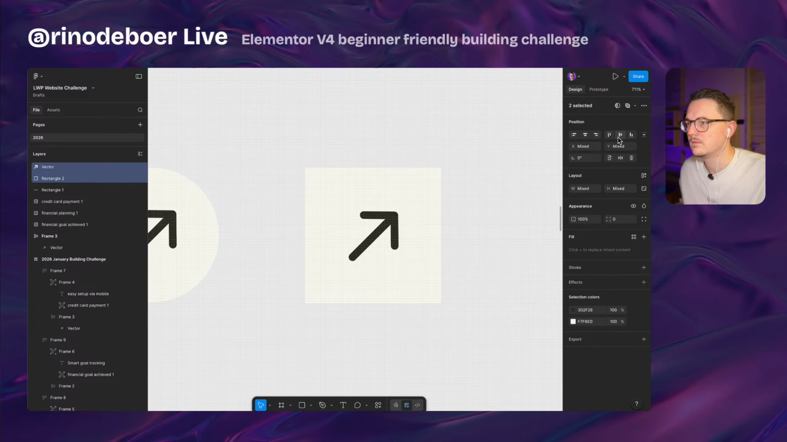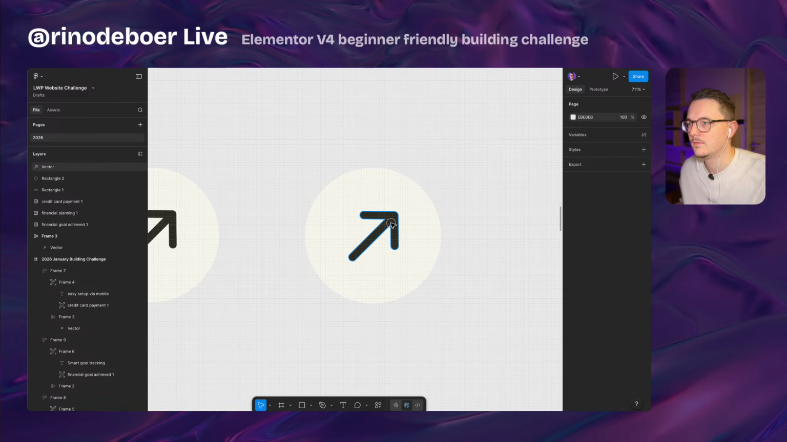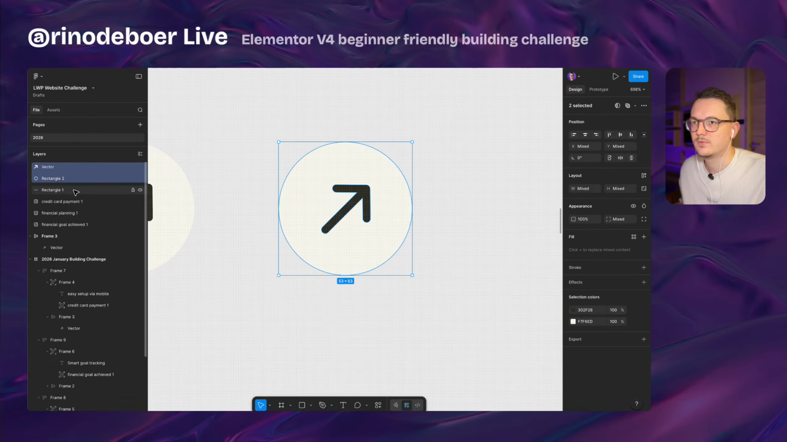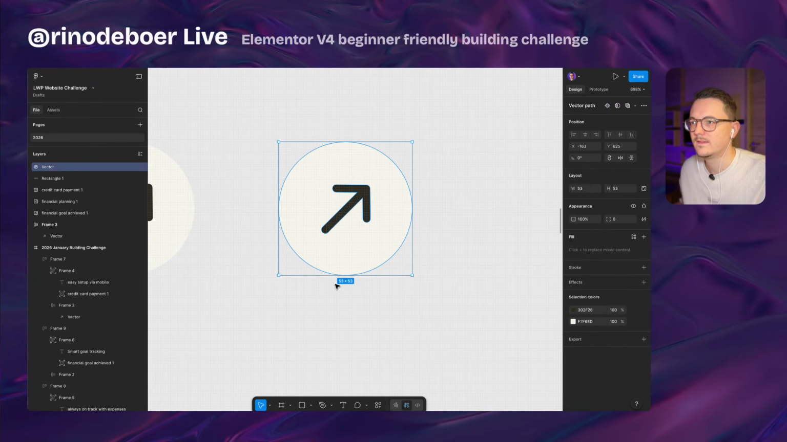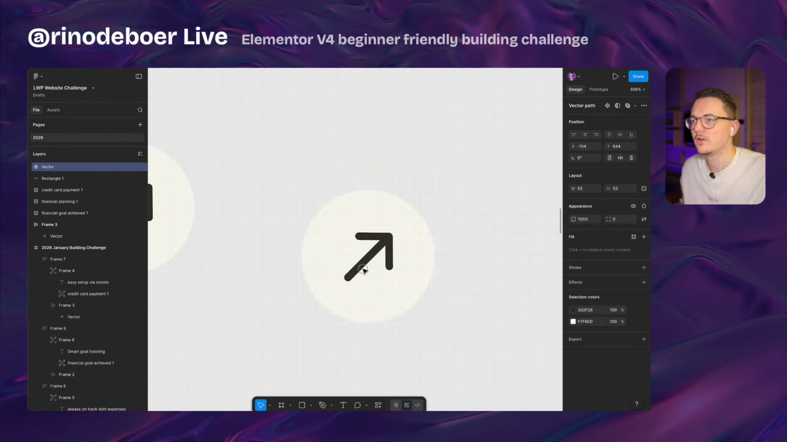Let's first make sure they're in the middle. And then this one, of course, has all the radius. And then I'm just gonna now export it as one thing. Flatten. There we go. Okay, so now it's just one icon.